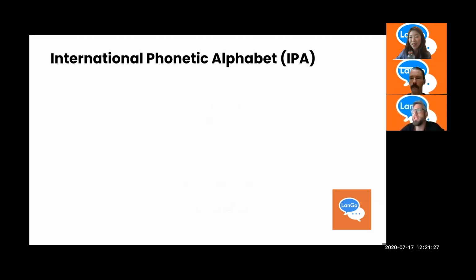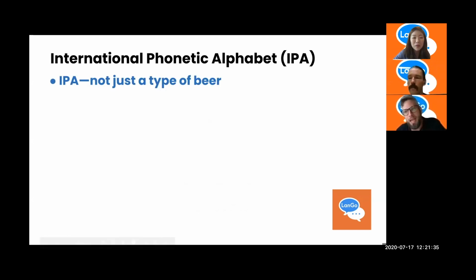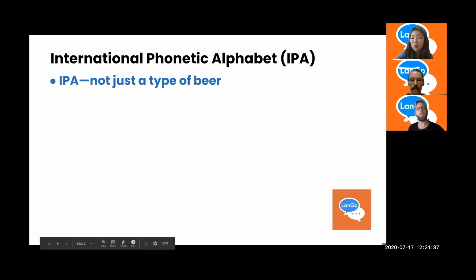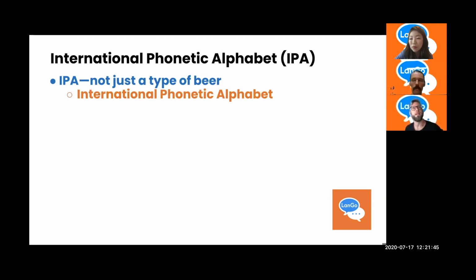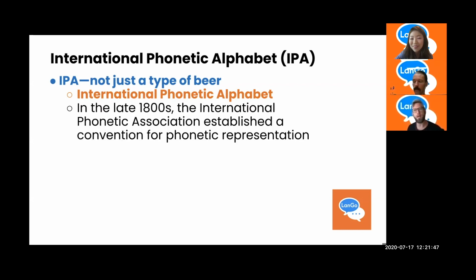So the question today is, why are phonetic alphabets? We should start off by saying that the IPA is not just a type of beer. IPA stands for both International Phonetic Alphabet and International Phonetic Association. When we talk about IPA, we're usually talking about the alphabet. In the late 1800s, some scholars got together and agreed upon some symbols to use that would represent certain sounds, or what the sound might be in that language. So maybe, for example, an S is slightly different in one language than the other, but they're going to use the symbol S for a variety of reasons we'll discuss in this podcast.